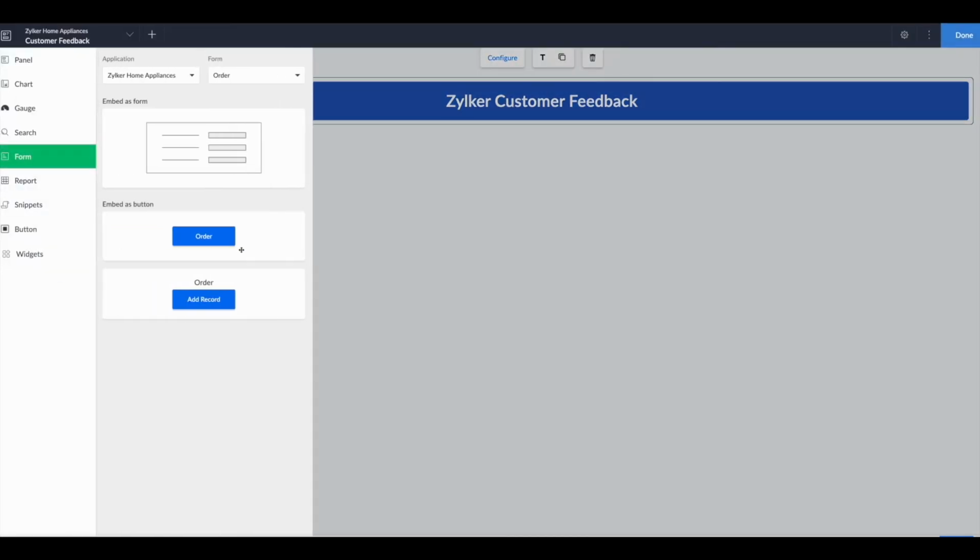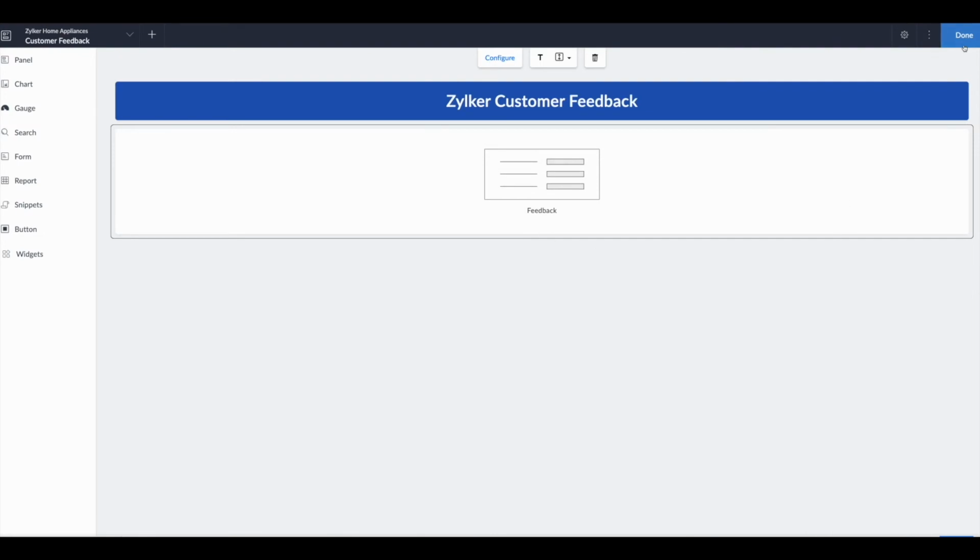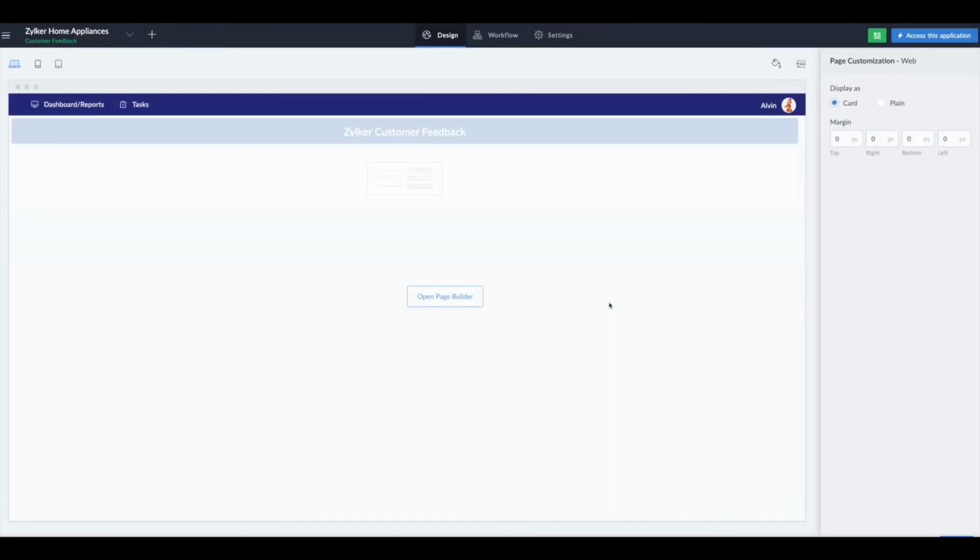We can now go to our form, choose our feedback, and we can put that in here. Now I'm going to hit allow public access. I'm not sure it's completely necessary with the customer portal, but I do it all the time just out of habit. I'm going to hit done.